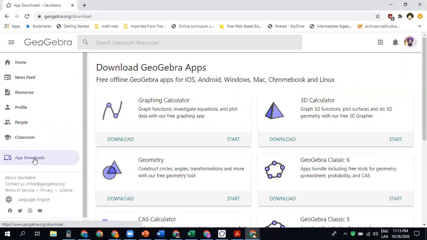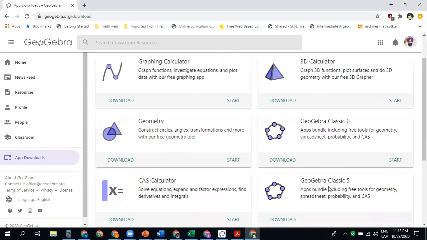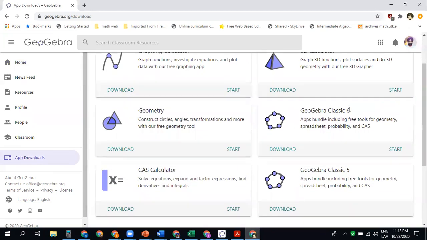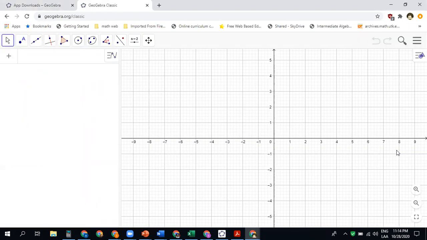There is no need to download anything, but this GeoGebra Classic 6 will help us because it has spreadsheet already there. So we'll go with GeoGebra Classic 6. I'm not going to download it. I'm just going to start directly from here because we are going to work online. So as soon as you click on that, you may see there are options for you to see spreadsheet.